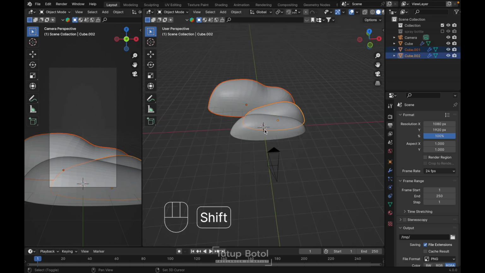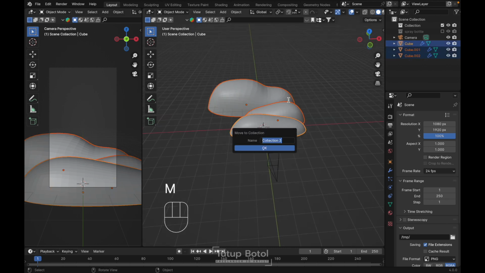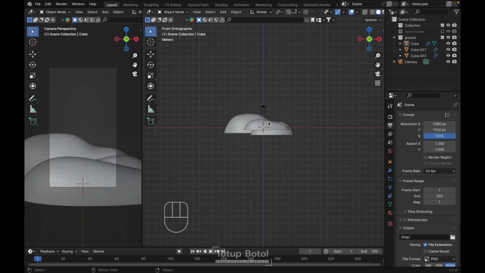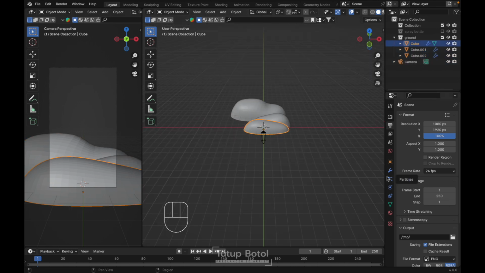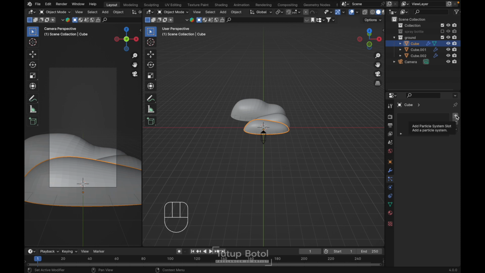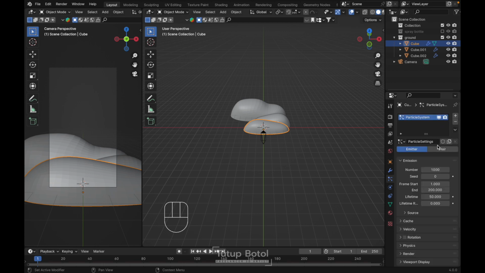Let's move everything to a new object. Just name it ground. Just click over here, particle, add a new particle slot, change it to the hair.